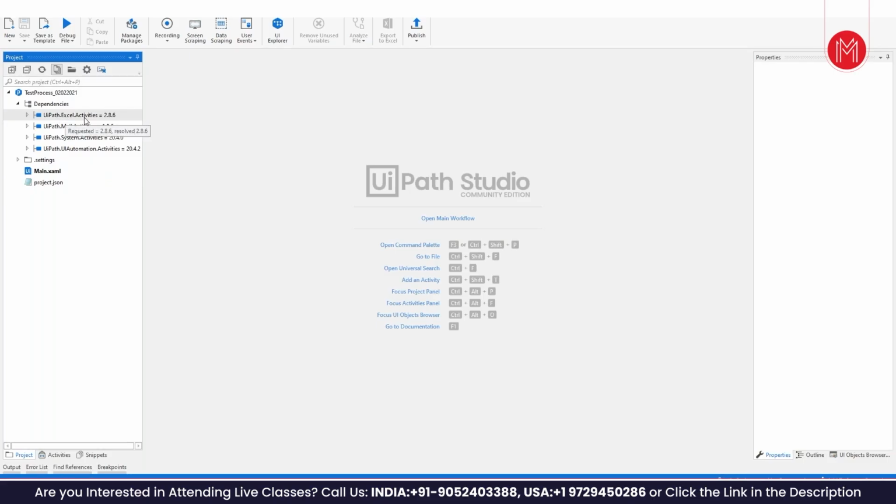For example, it has UiPath Excel activities, mail activities, system activities, UI automation activities. All those come out of the box and were just added here. So no need to worry about this. They are going to get added automatically. It is nothing but the code that is added in the background.